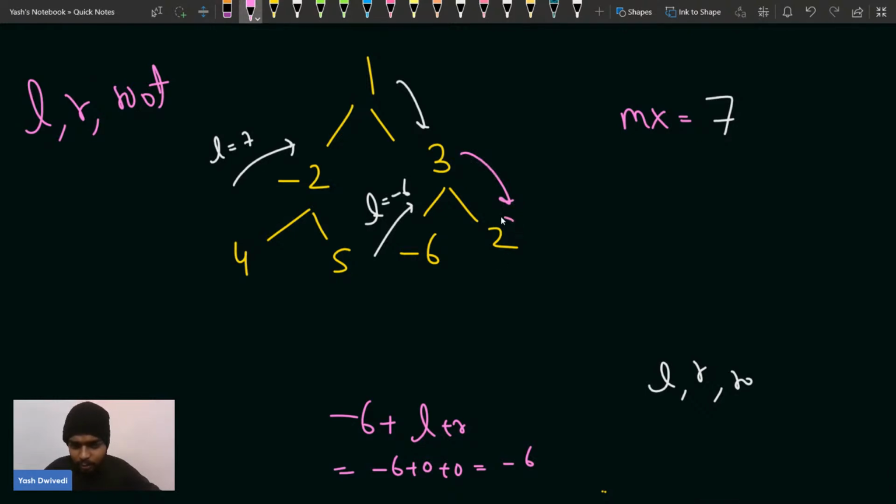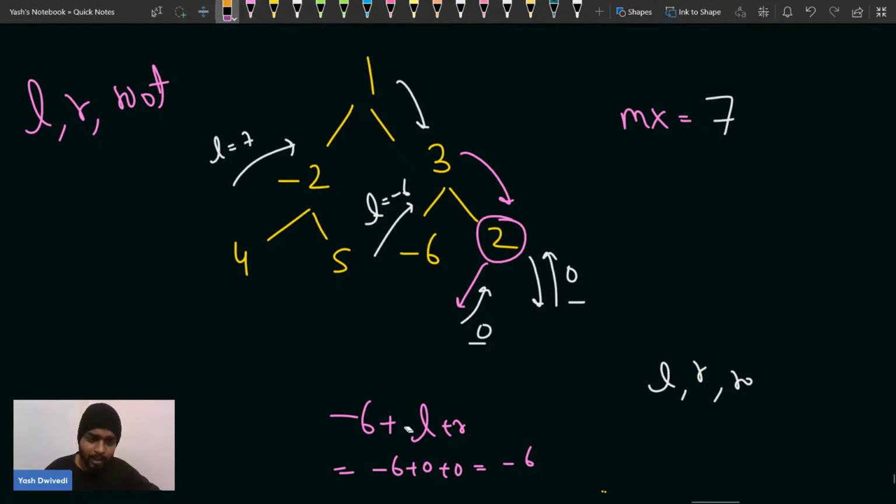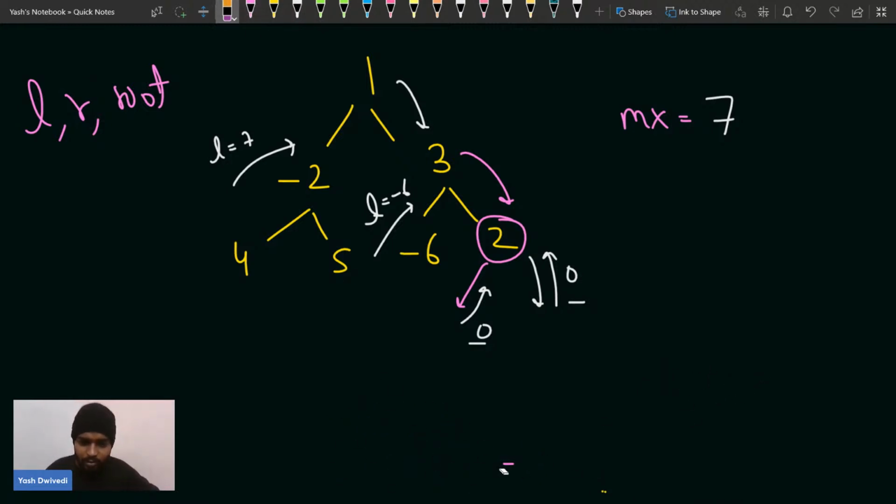When I go to the right, I'll go to this node. Now I'll go to its left. Does there exist a node? No, so it will return 0. Then I'll go to its right. Does it exist? No, so it will return 0 as well. So for this node, the left returns 0 and the right returns 0. What is the sum of this subtree? It will be the current node data, that is 2, plus left plus right, which is 2 plus 0 plus 0.